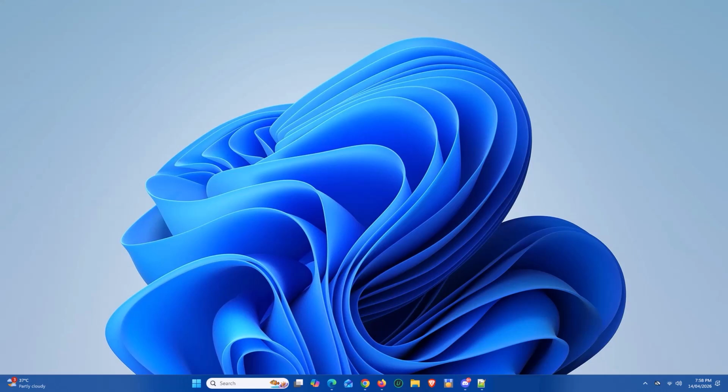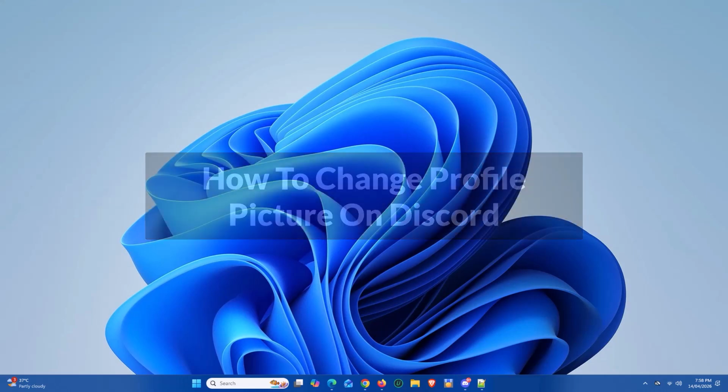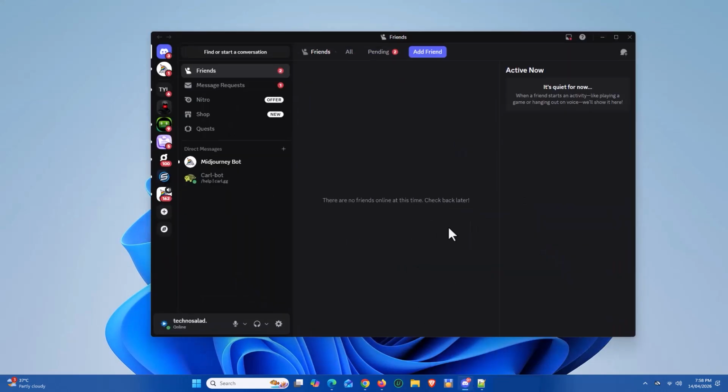In this video, I will show you how to change profile picture on Discord. So let's get started. First open Discord app on your PC and log into your account. Now click the gear icon which is for user settings located at the bottom left corner.